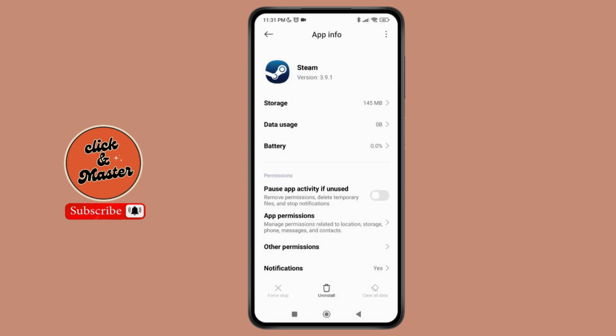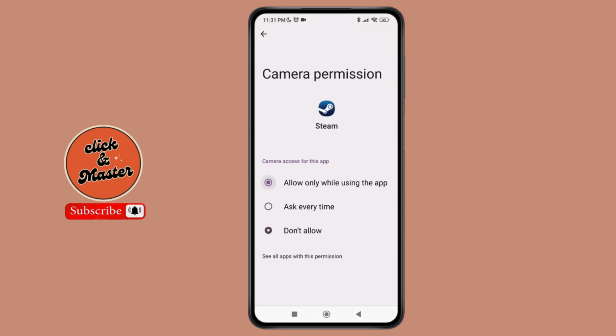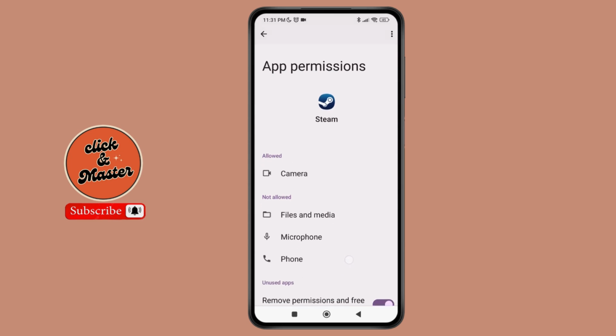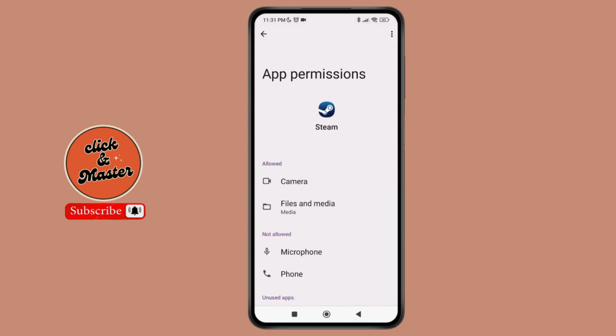I'm going to delete all data and then tap on app permissions and make sure that you toggle on all the required options over here. So go to each option and give access to every option. This will help you use the app without any hindrances.